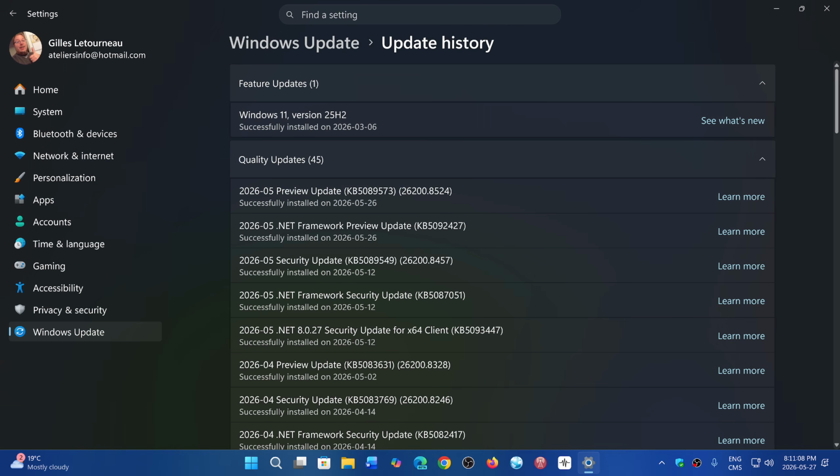So that means that the preview update KB5089573 is actually pushing it to all of us. It's just not, like Microsoft likes to do. We got tons of features that are hidden, still not activated. We don't know about it. Then someday a small little update just activates everything. So this is where we are at right now.